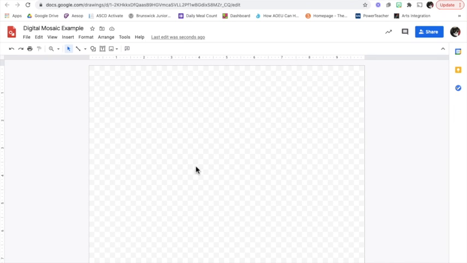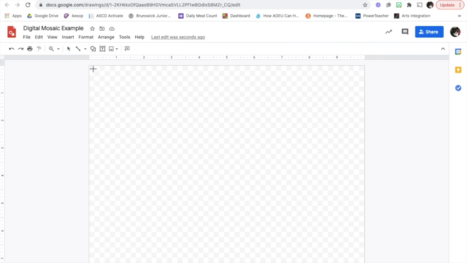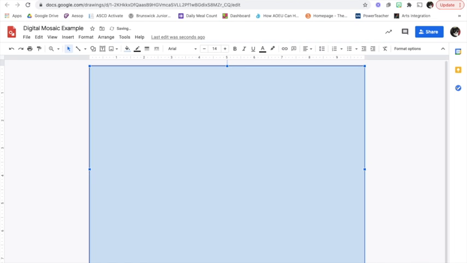Okay, here is my demonstration on how to make digital mosaics. First, you're going to go to the Shape tool and choose the first rectangle. Put the crosshairs at the top left and drag all the way to the bottom right corner to create a rectangle the size of your drawing.